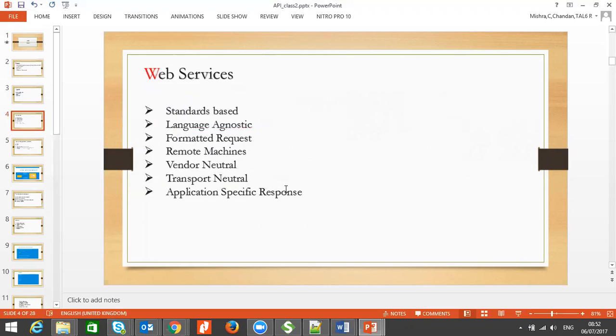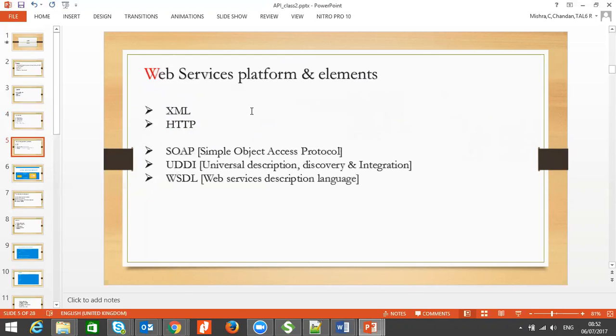So this is for your understanding purpose, so you should have it in mind. So it's nothing but a program. Okay. So we call it APIs. So next is the web service platform and elements. What are the platform and elements it uses? So before going ahead, obviously I will not dig into XML and HTTP. Okay. Hypertext Transport Protocol.